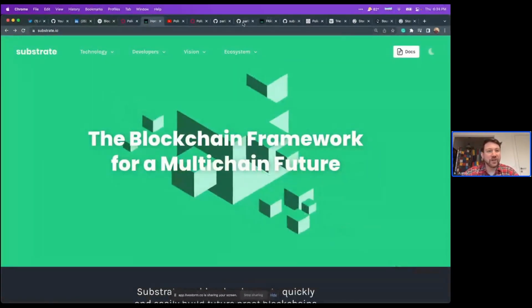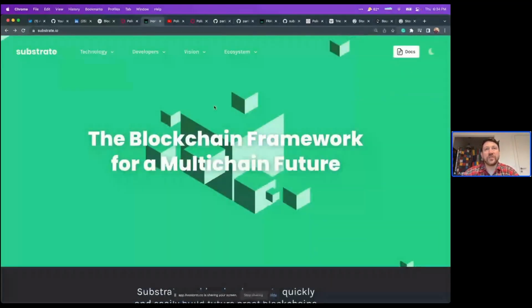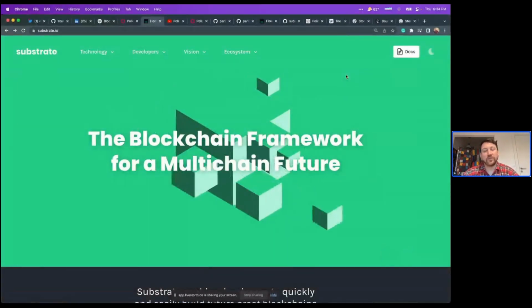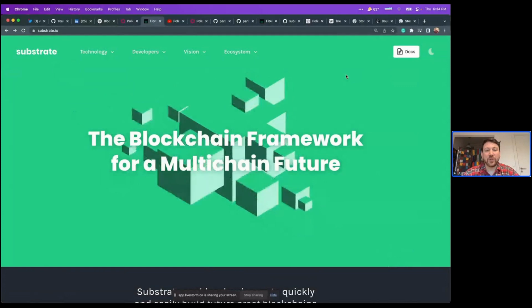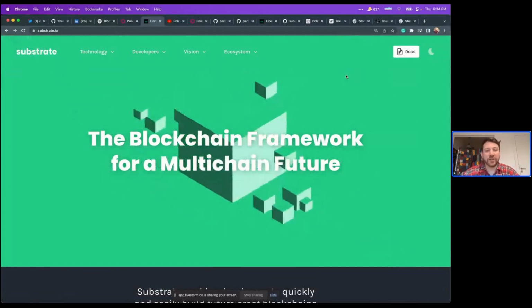I think I have it over here somewhere. Yep, Polkadot. So you could use Substrate to build your own relay chain. You could use Substrate to build your own version of Polkadot if you really wanted to. It is an incredibly robust and feature-filled framework that allows you to build really any kind of blockchain, whether it be a parachain, relay chain, sovereign chain, whatever it is you'd like to construct.